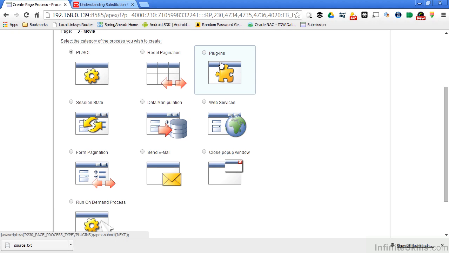A plugin is a way of extending the functionality inside of Oracle Application Express. I can change the session state, where maybe I need to redefine a lot of the session parameters that go along with this particular application. Maybe I want to manipulate data that's on the page. I can call a web service. I can change the pagination in my form. I can send an email if I have email configured inside of the database where we're running Oracle Application Express. Maybe I need to close a pop-up window, or I can run something called an on-demand process. We'll take a look at those a little later.